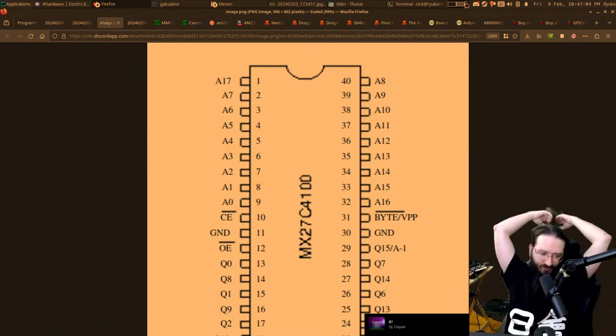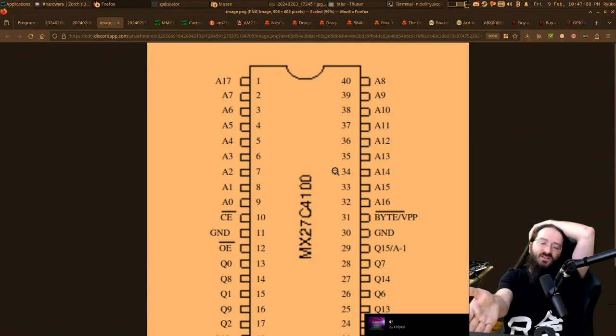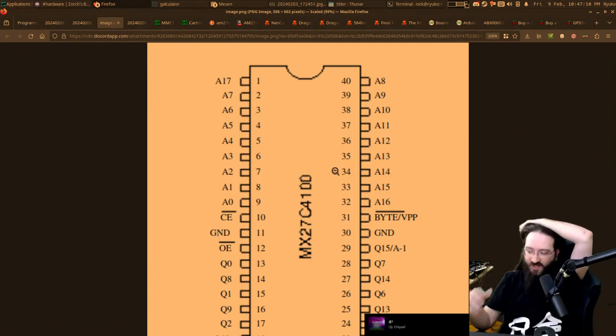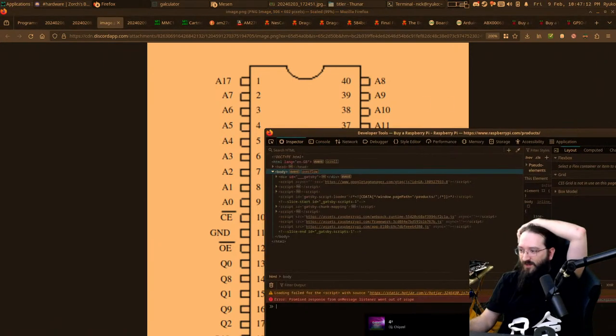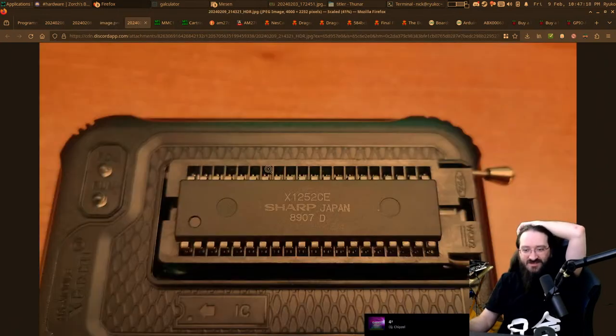Which, whatever. That's fine. Well, we did confirm the rest of this pinout. This pinout is correct. So that's cool. Still can't read this fucker, though.